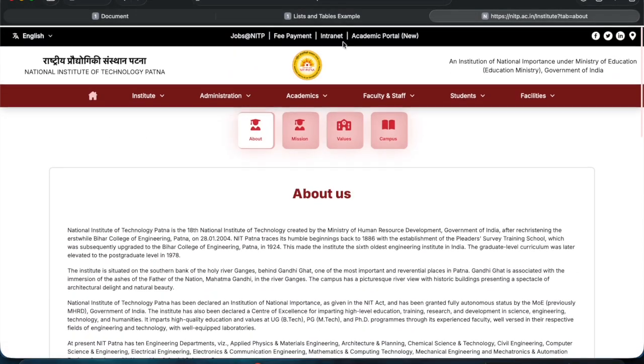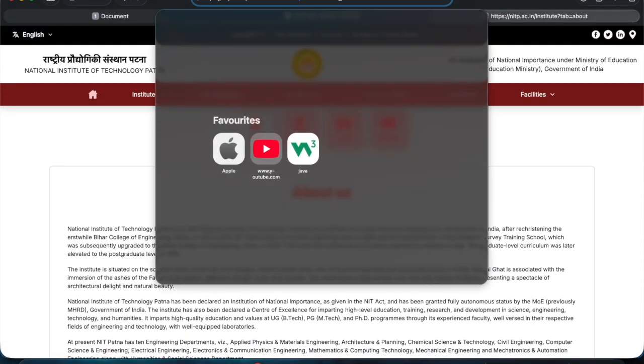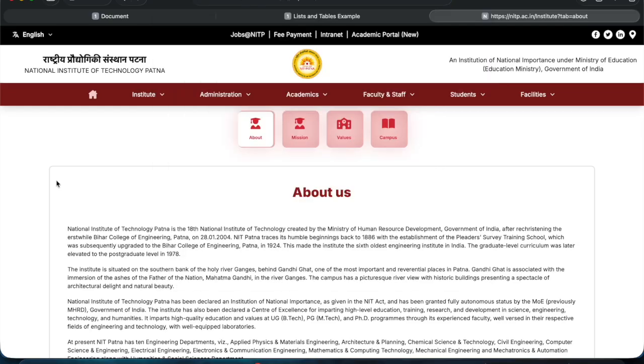This will come. So this is what you can see. The first is internal links. It will redirect your website to a different page, not a different website, to a different page inside your own website. This is what internal links signify.